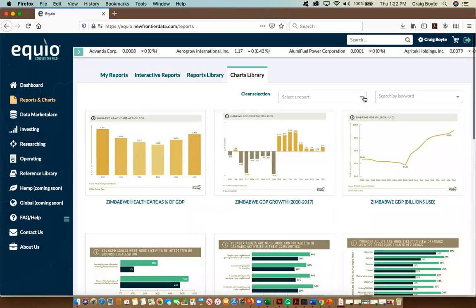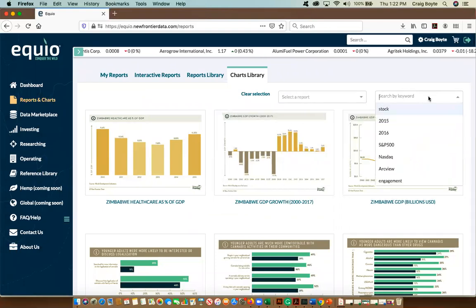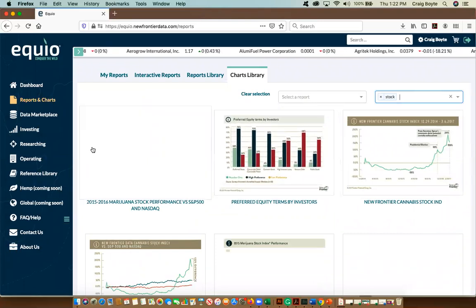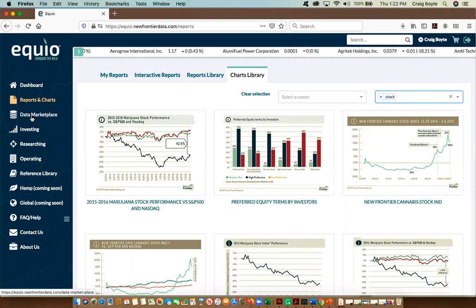And again, you can search by report or you can search by keyword. So if you're only interested in stocks, it will pull up anything that has to do with stocks that we've ever had in a report. And again, like I mentioned, there are hundreds and hundreds of charts here.